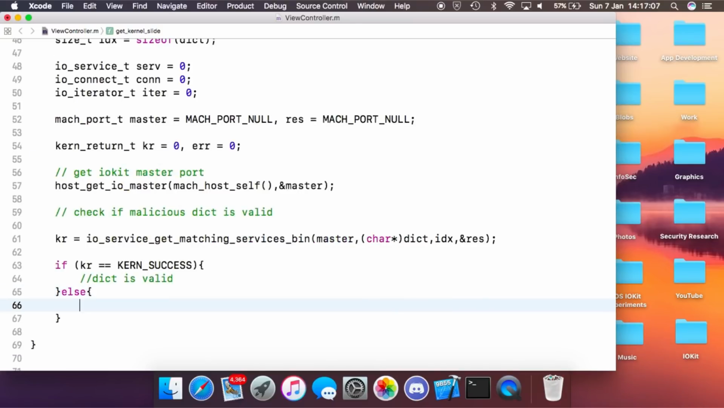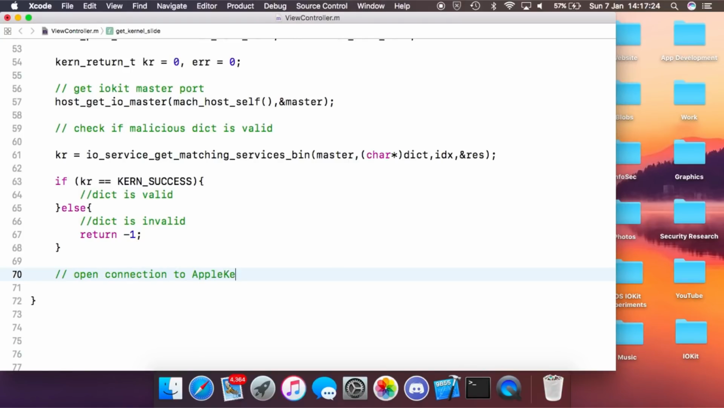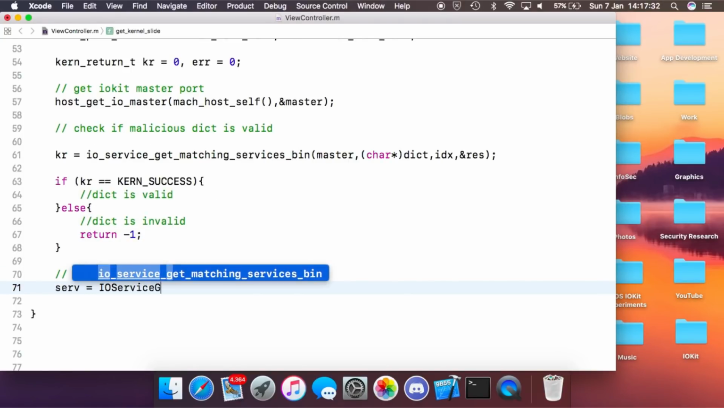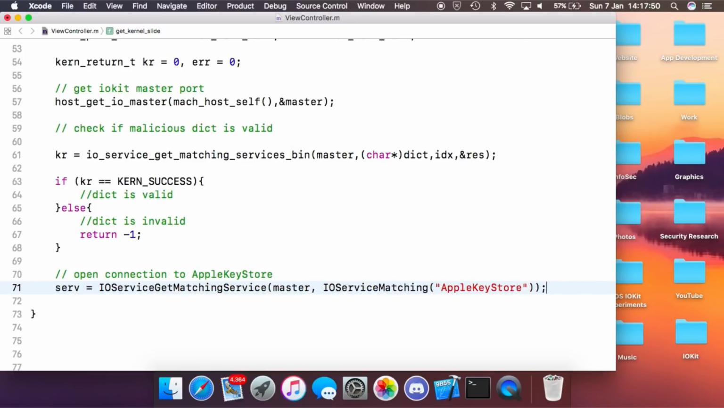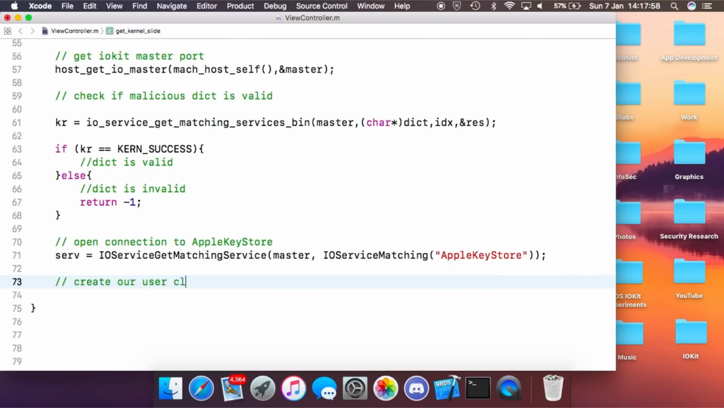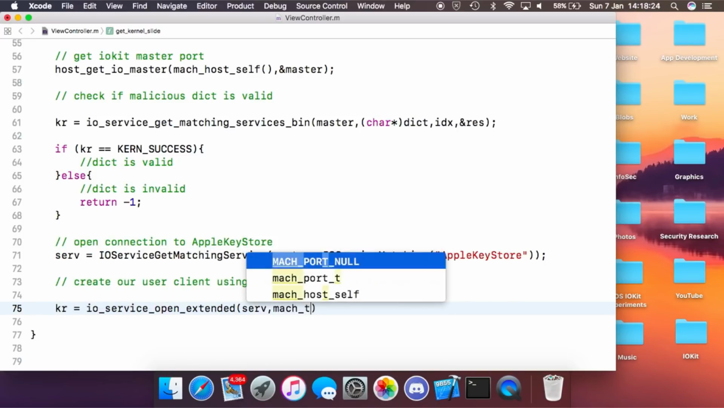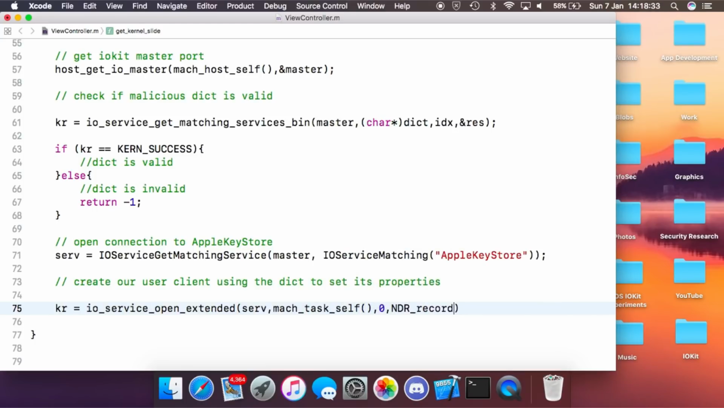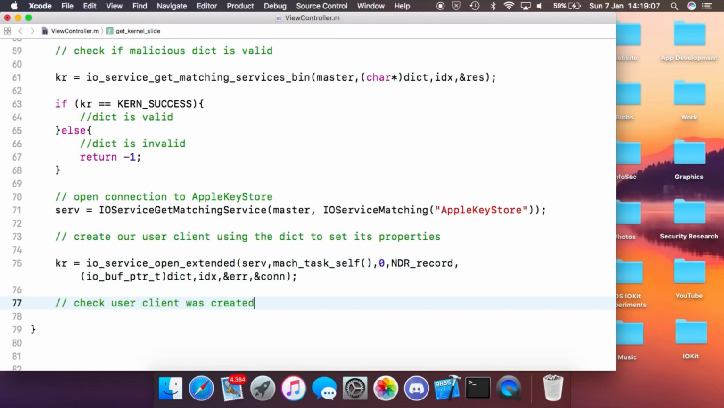But next, we're going to open up a connection to AppleKeyStore using IOServiceGetMatchingService, and this is a service that will allow us to create an IOUserClient in the kernel and therefore set our own properties to it, and therefore leak the bytes and calculate the ASLR slides. So we'll create that using IOServiceOpenExtended, and we'll pass in our dictionary as one of the values to have that use it to set the properties in the user client, and therefore we have our overlong number set as one of the properties there. So you want to pass all those arguments and then check again that this has actually been created successfully using the same code. So we're going to check it returns KERN_SUCCESS, and if it didn't, then something went wrong there as well.